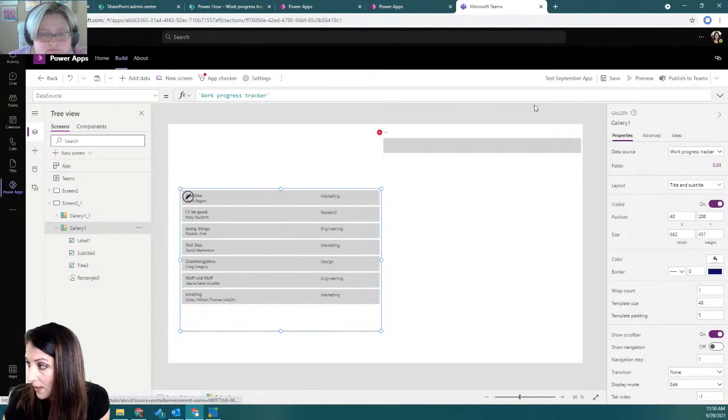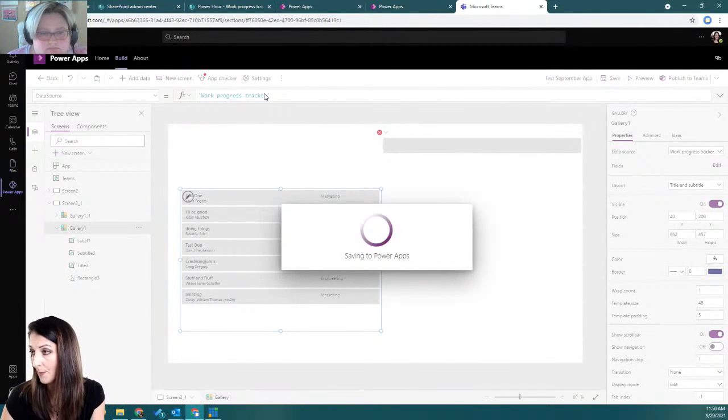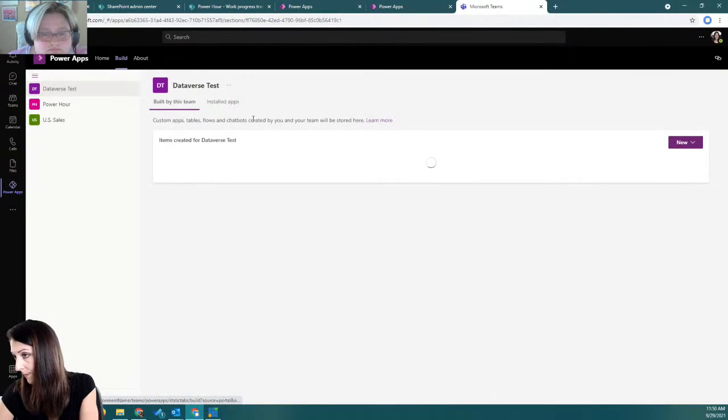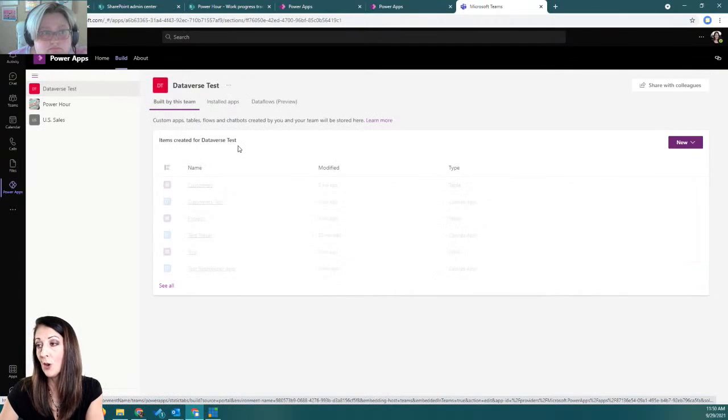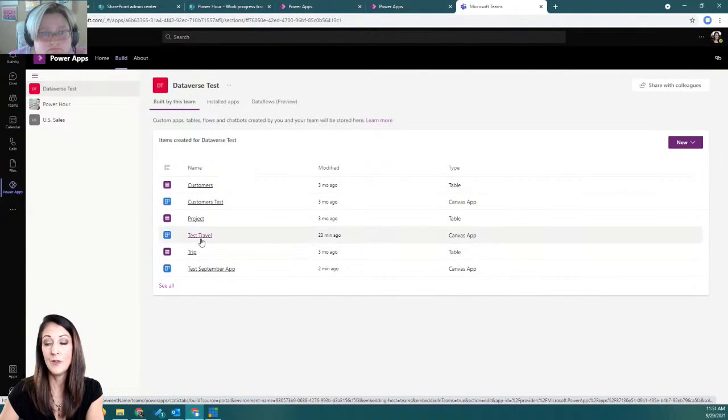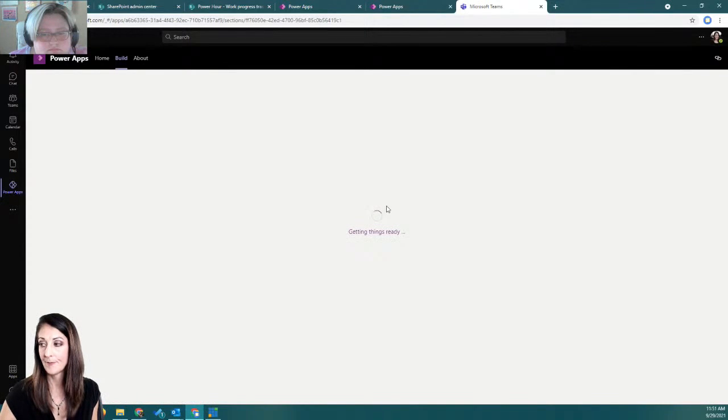So I'm going to save that, go back to my build tab. And then I'm going to go ahead and just go to this other app. This is the one that I showed you a few minutes ago that I already created directly here inside of Teams. I'll go to that one, because we know that data works and we already tested that one.